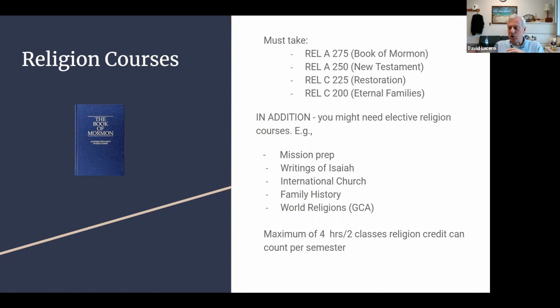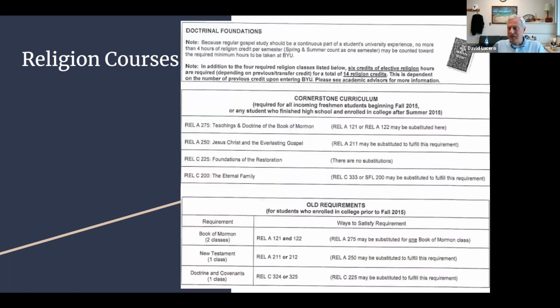The total number of credits you have to take for religion will be reduced if you transfer in a certain number of credits, like for every 15 credits roughly, then 1 class less of religion. You don't have to take a religion class every semester, and you can't take more than 2 in a given semester and have it count. Okay? Those are the options for religion.